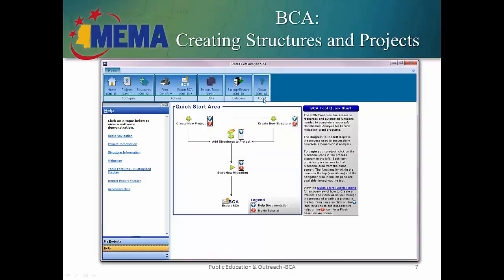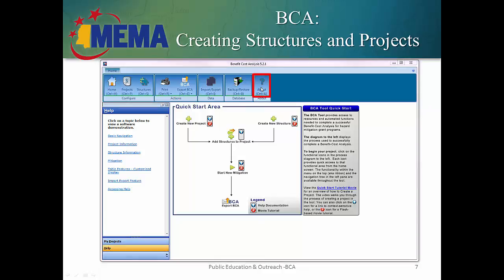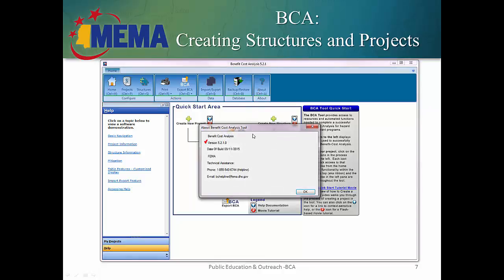The final link is entitled About. This link displays the software version and BCA helpline contact information. The BCA helpline is your resource for BCA tool software issues and questions on completing a BCA for your mitigation project. Note that the helpline can be reached via toll-free number or via email.